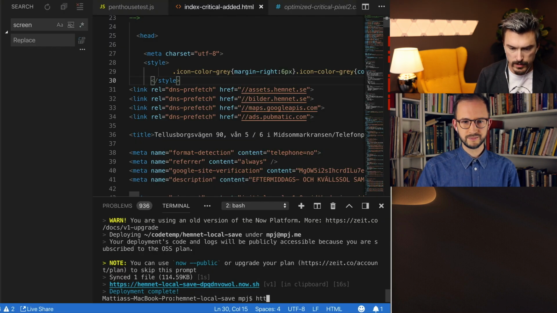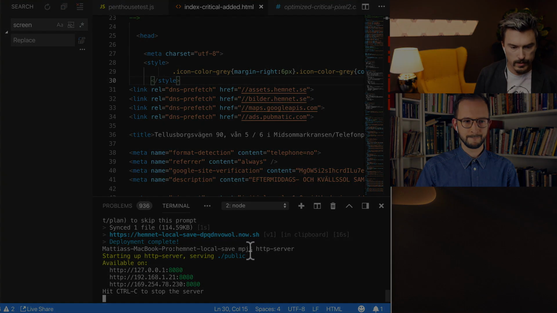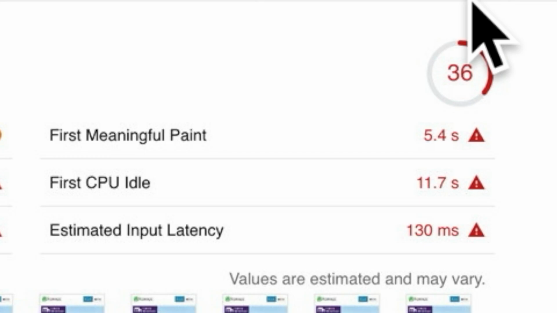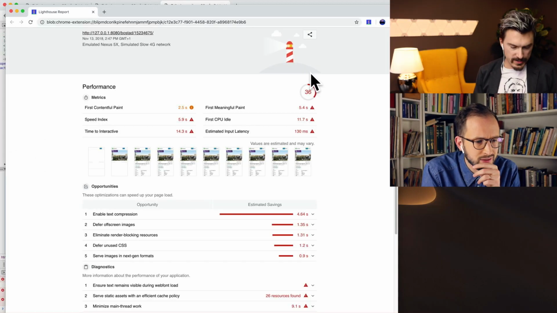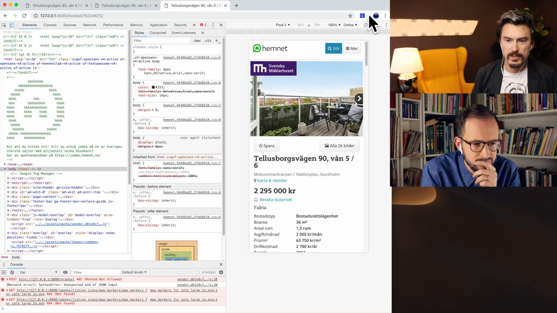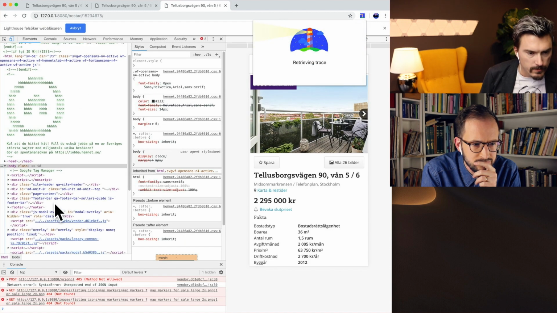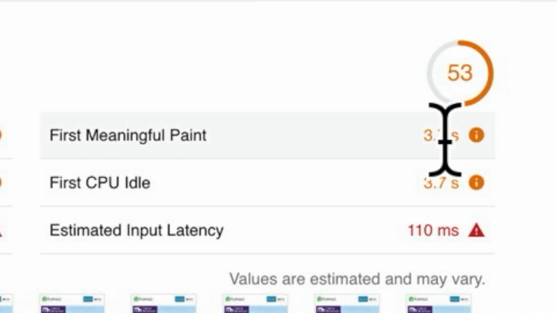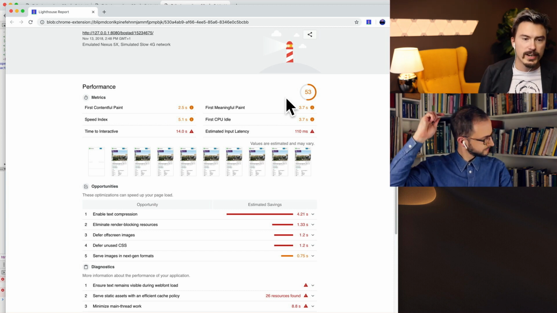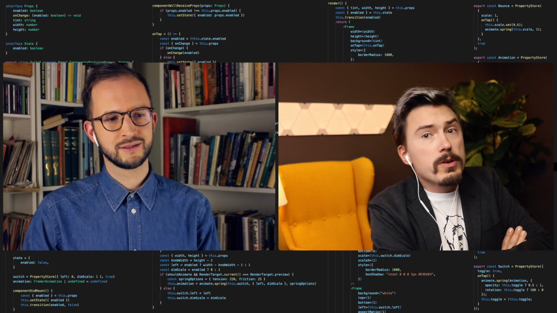http-server. There we go. And then it got even worse. Whoa, that's so strange. Now it's 5.4. That is bizarre. And then now it's 3.7. It's so varied. It seems like on every load it varies super heavily.